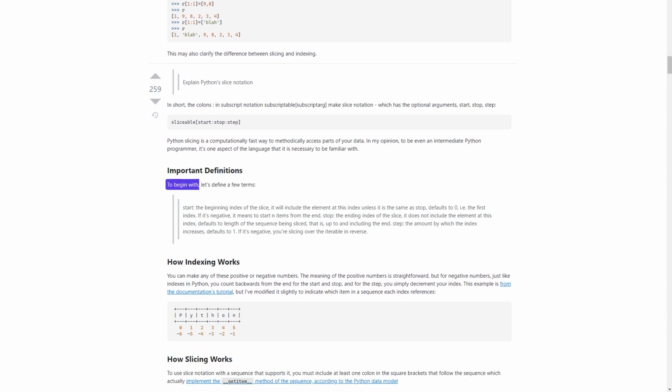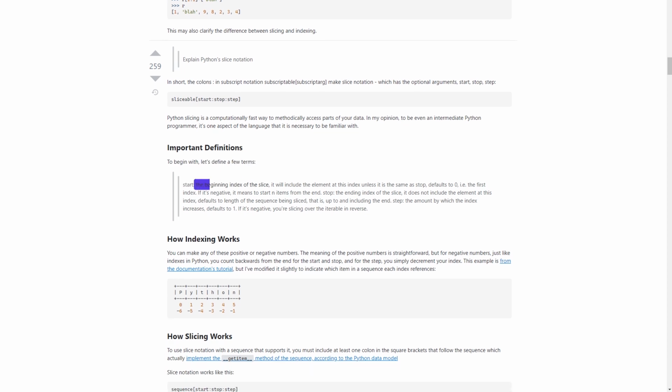To begin with, let's define a few terms. Start: the beginning index of the slice. It will include the element at this index unless it is the same as stop. Defaults to 0, i.e., the first index. If it's negative, it means to start n items from the end. Stop: the ending index of the slice. It does not include the element at this index. Defaults to the length of the sequence being sliced, that is, up to and including the end.